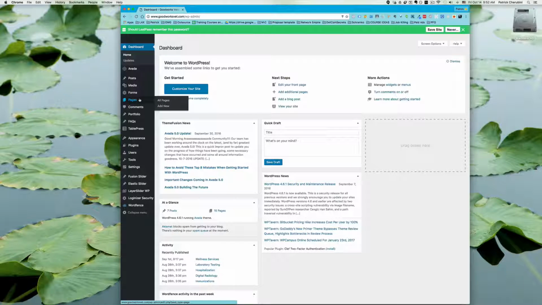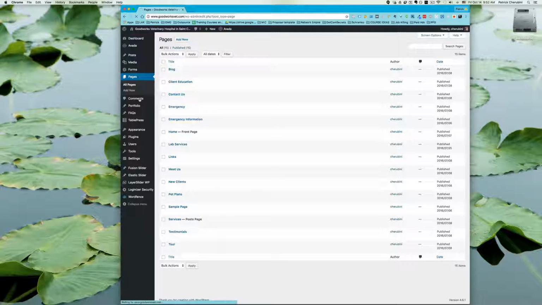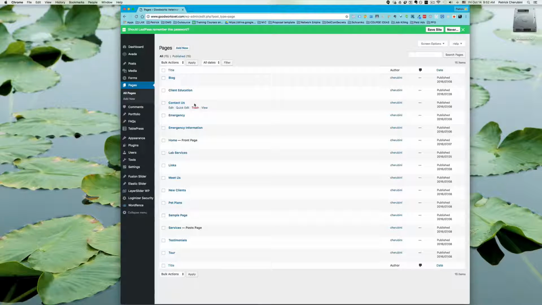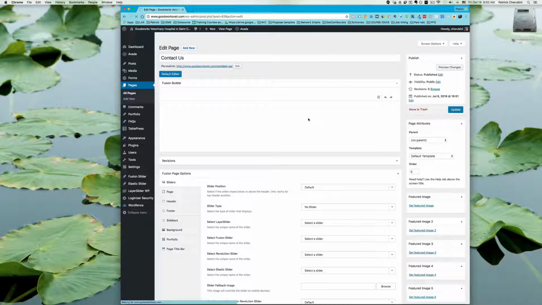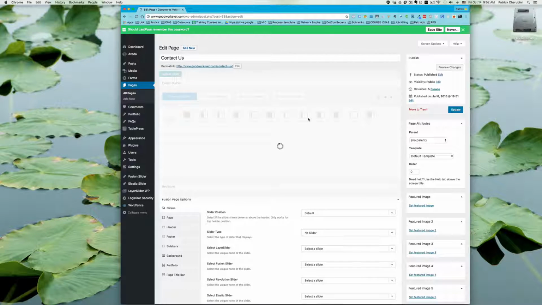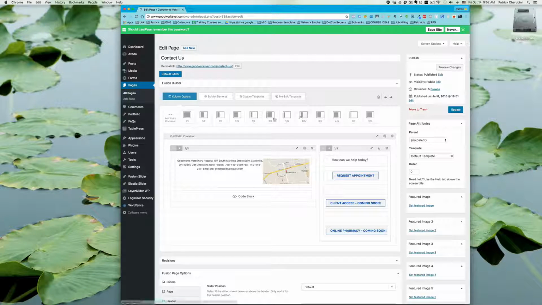So we're going to go ahead and click on a page. We're going to go to a page that I've already created, the Contact Us. Now, depending on the speed of your computer, you'll notice that it may take a moment or two for what's called the Fusion Builder to load up. It's pretty powerful, so there's a lot of stuff going on, and depending on the speed of your connection, that could alter how quickly it comes up.